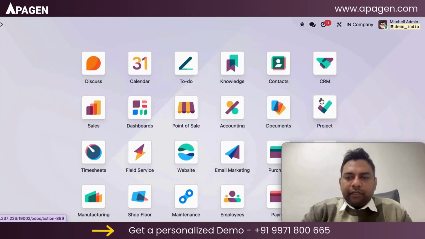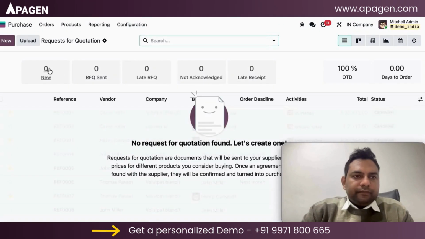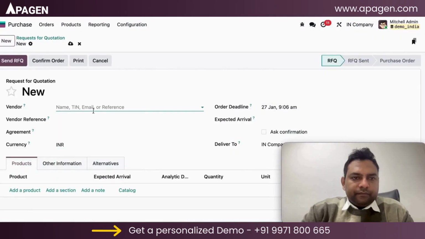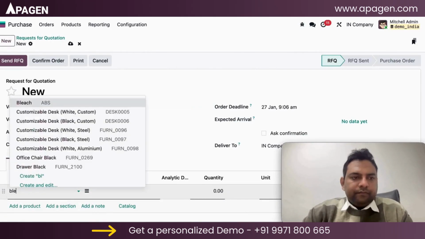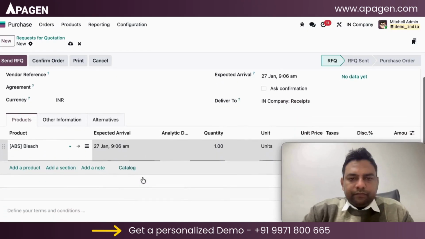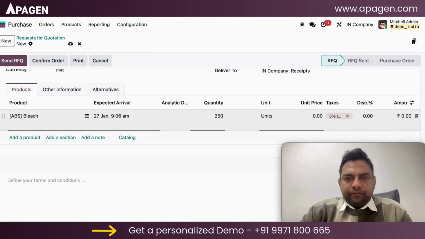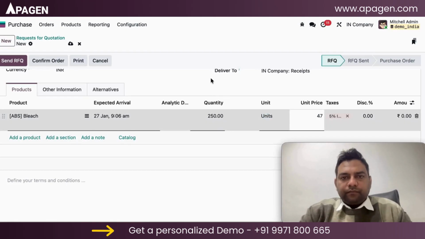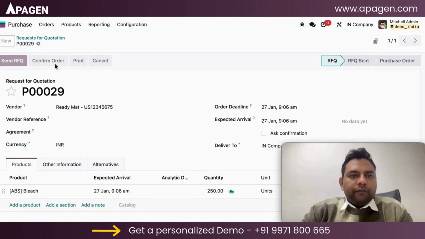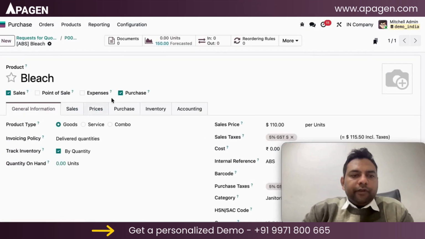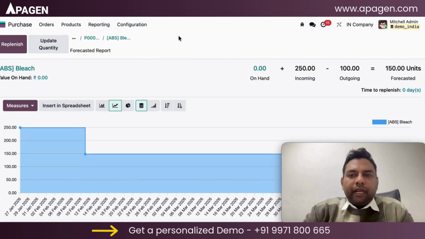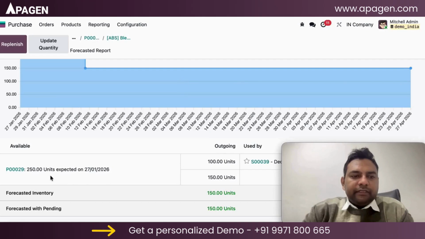Once you do that, you can go to purchase orders. And I'm going to confirm this order. This item is supposed to be received. If I look at the window here, I can see that the items are forecasted. So with respect to forecast of my delivery, I can see that 250 units are expected on 27th of January.